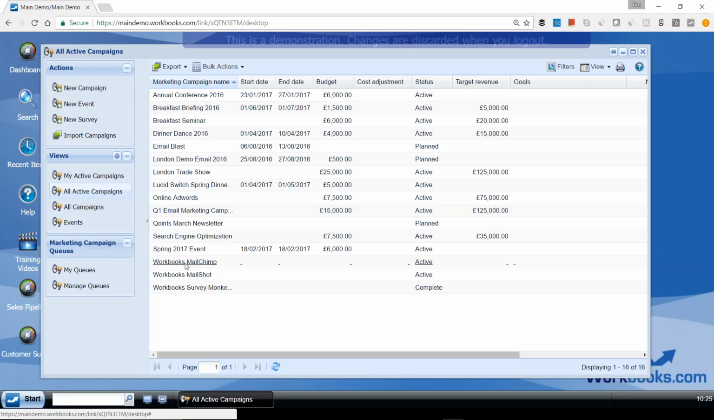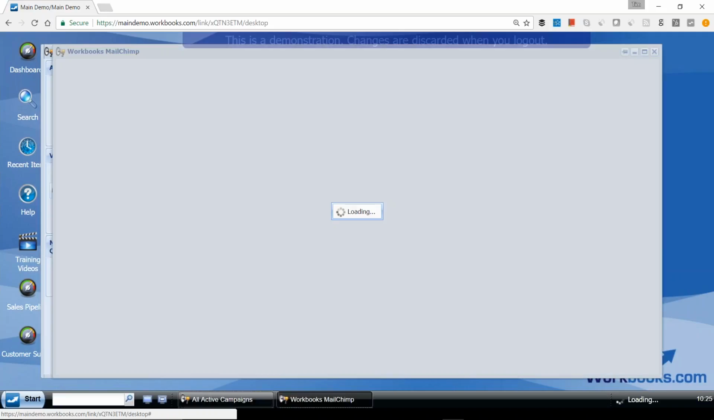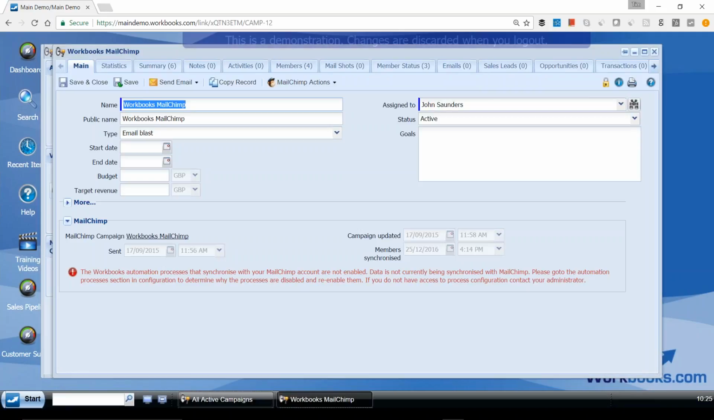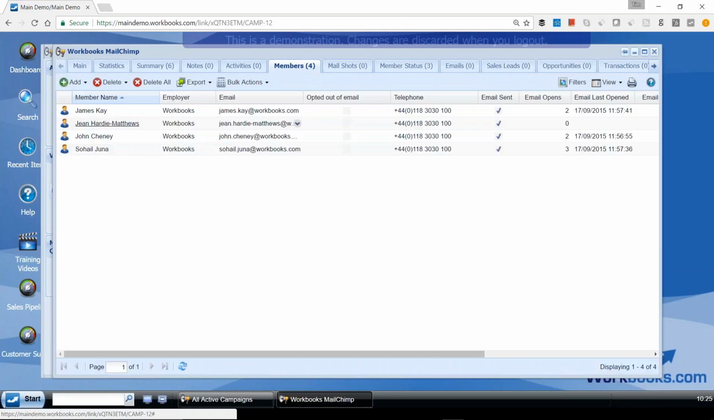Let me go into an example campaign here, this campaign called Workbooks MailChimp. This is where we can see all the information about the campaign. Running across the top there, we've got those tabs. You can have more tabs or fewer tabs. An important one is members. This shows me the 4 people that are on this campaign.